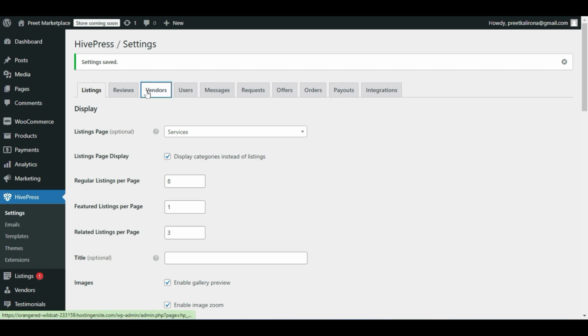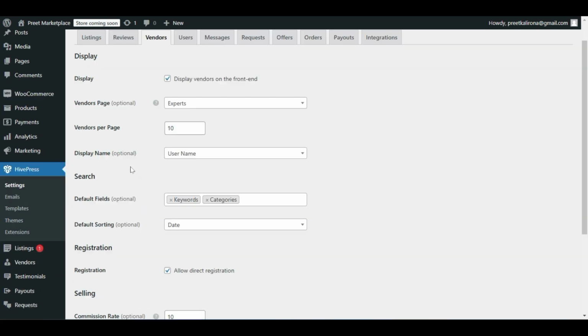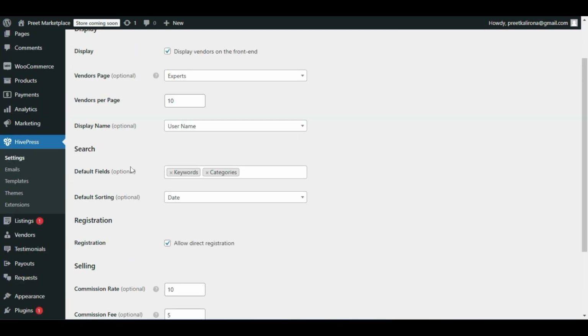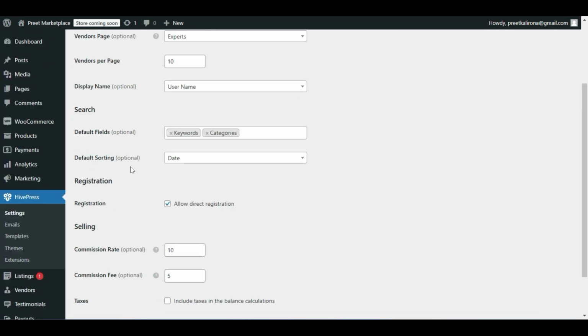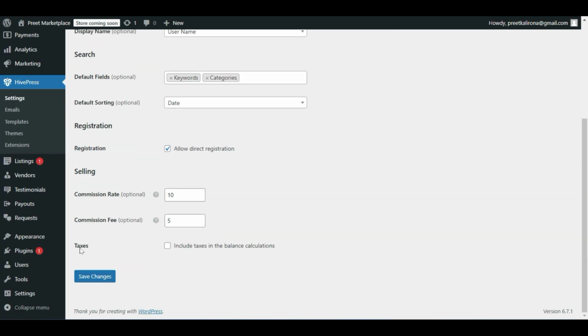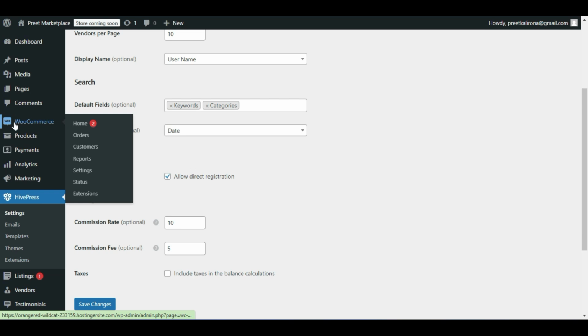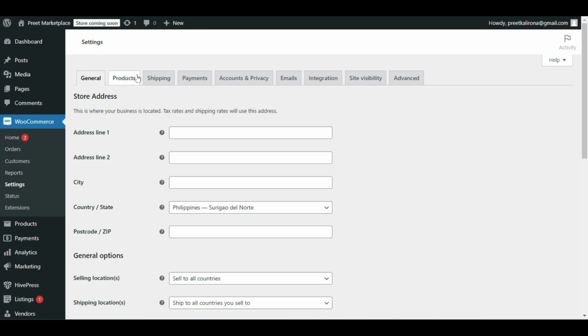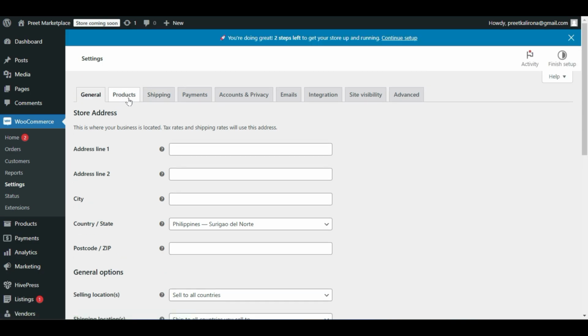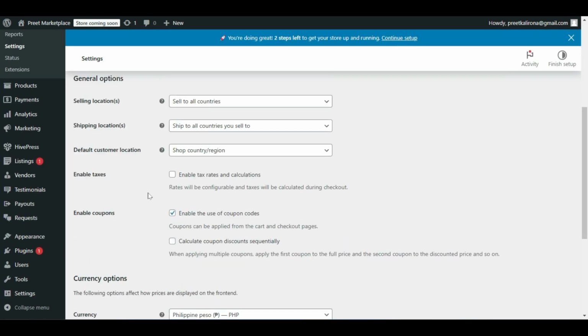Okay, let's go to vendor and check some other options we have here. Make sure for the tax you have to set tax in the backend in WordPress. So for taxes you have to go to WooCommerce, click on settings, and here let me go to products. Here you can enable taxes for your platform if you charge taxes.